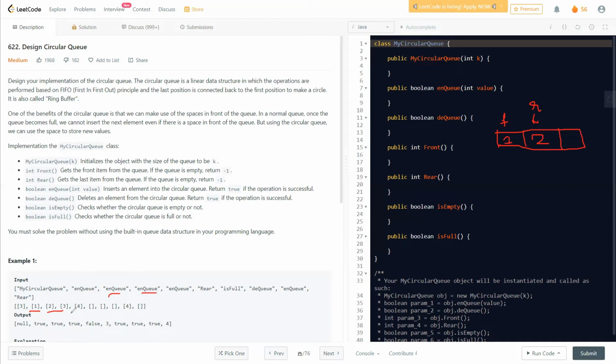So our 1 gets enqueued, then again we get an enqueue, and then 2. Then again an enqueue, and then 3. You see, the first 3 is null because it is just the length, then true, true, and then true. Next, we got another enqueue, and we got 4.